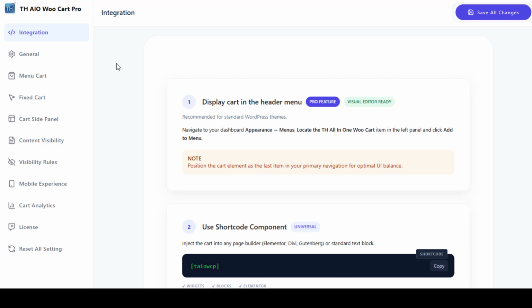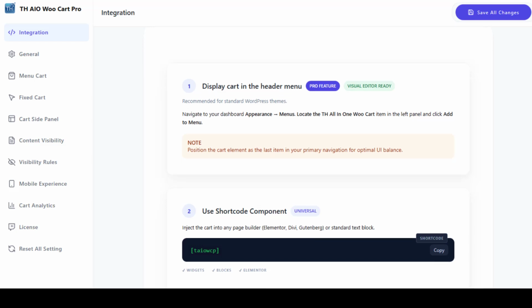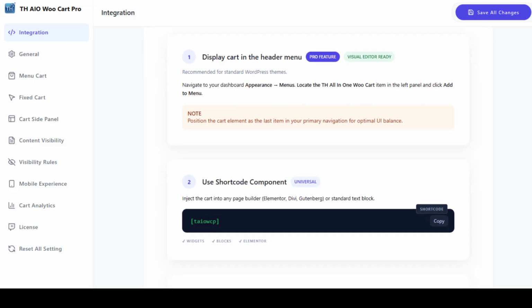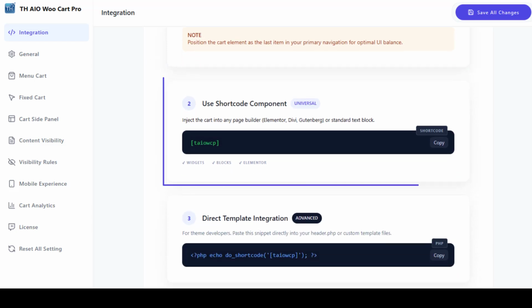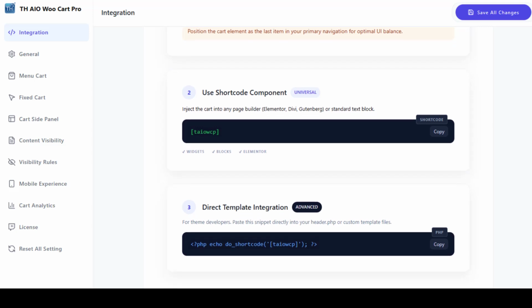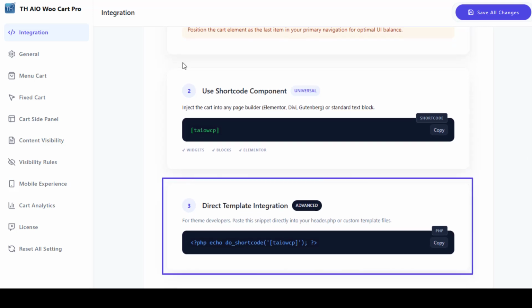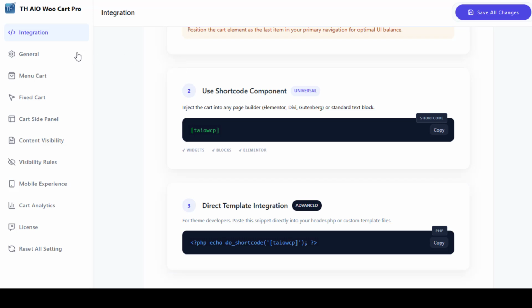This integration panel allows users to easily add a WooCommerce cart to their website using multiple methods. You can display the cart in the header menu, insert it anywhere using a shortcode compatible with popular page builders, or directly integrate it into theme files with a PHP snippet for advanced customization and flexibility.